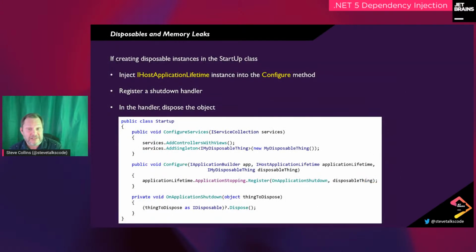Behind the scenes, there's an interface that is automatically registered on the host called IHostApplicationLifetime. This can be injected into the Configure method by adding it to the method parameter list. Inside the method, you can then register a handler for the application shutdown event, which is passed the object that you want to dispose of.